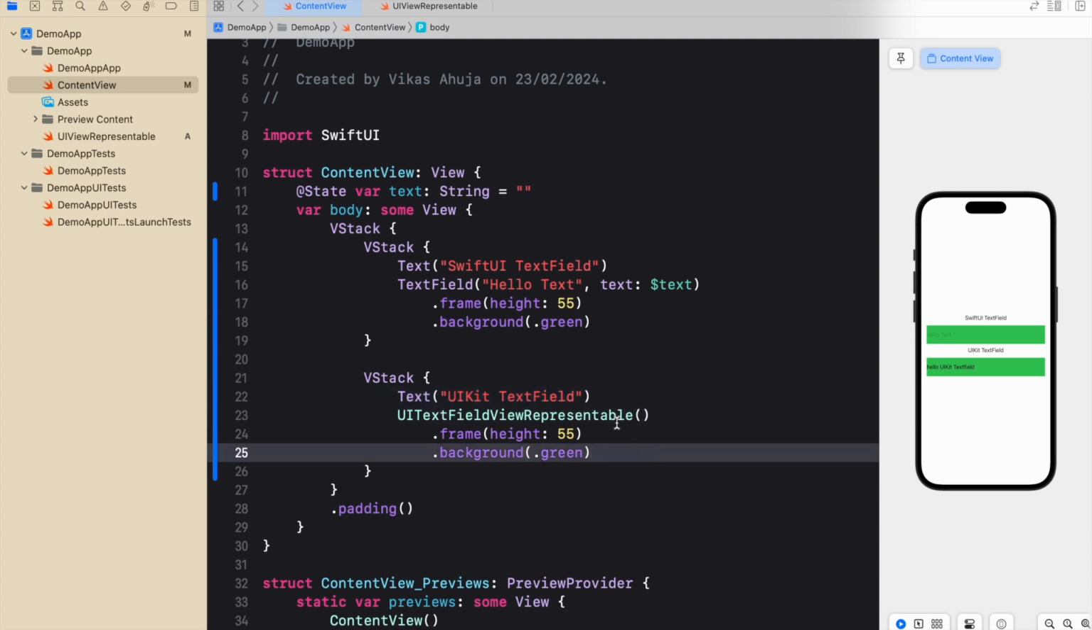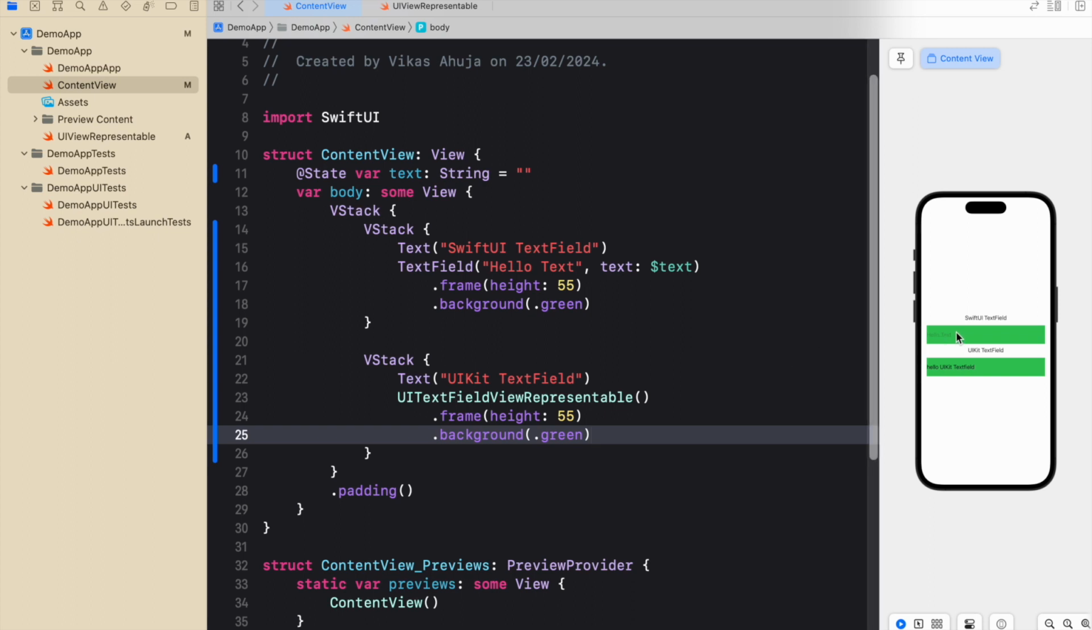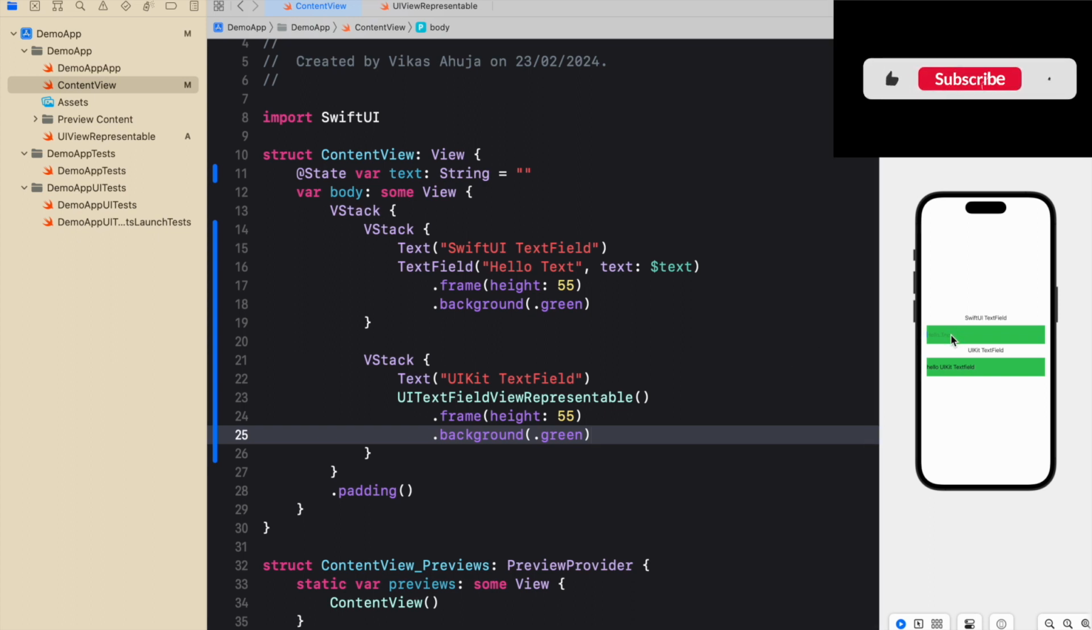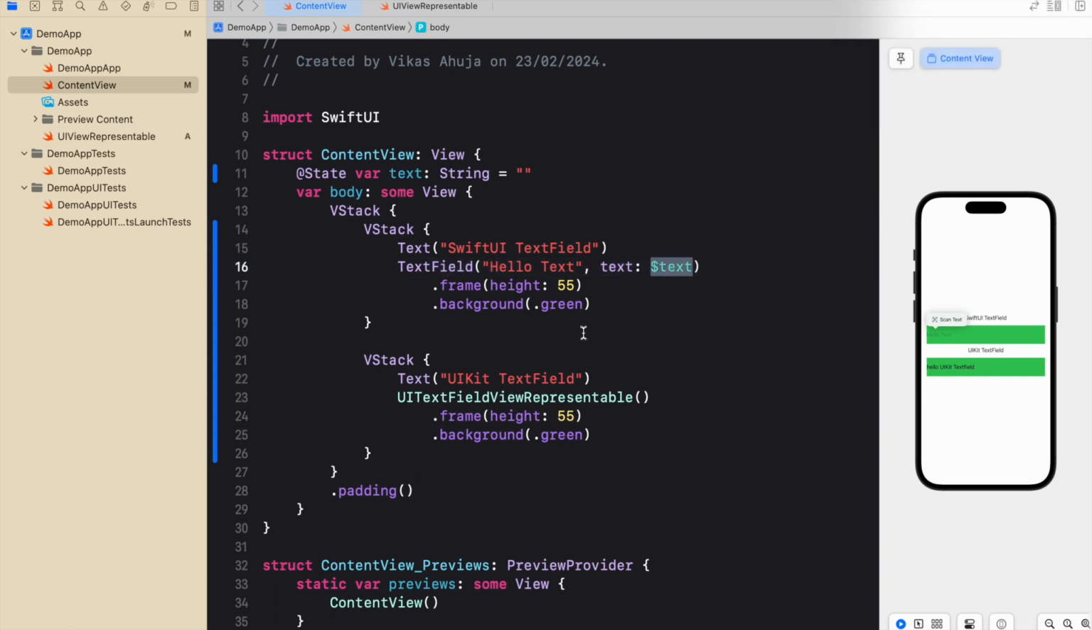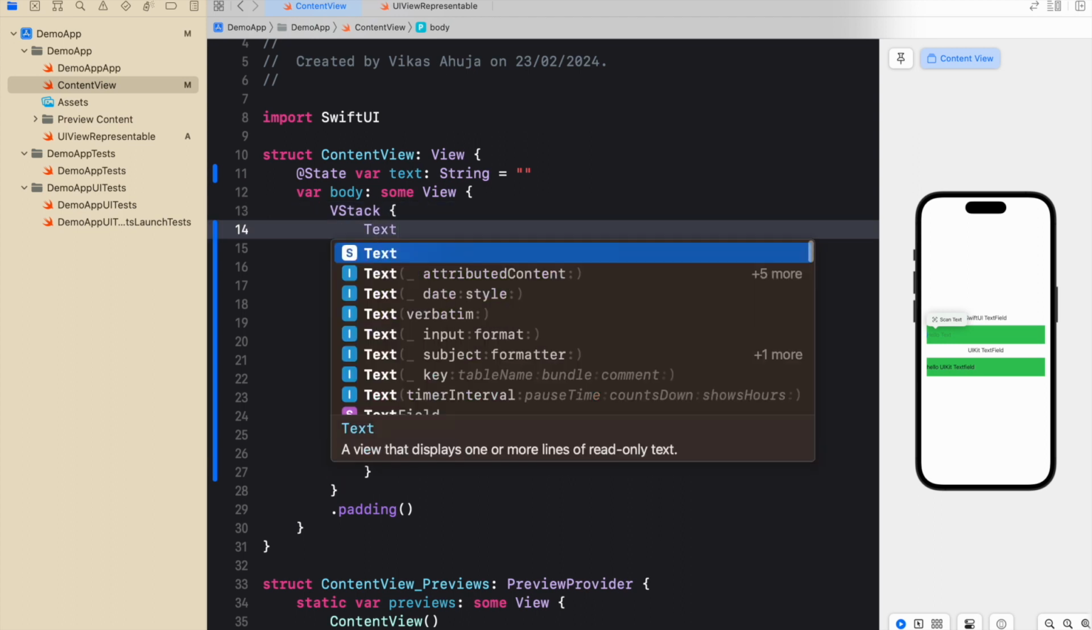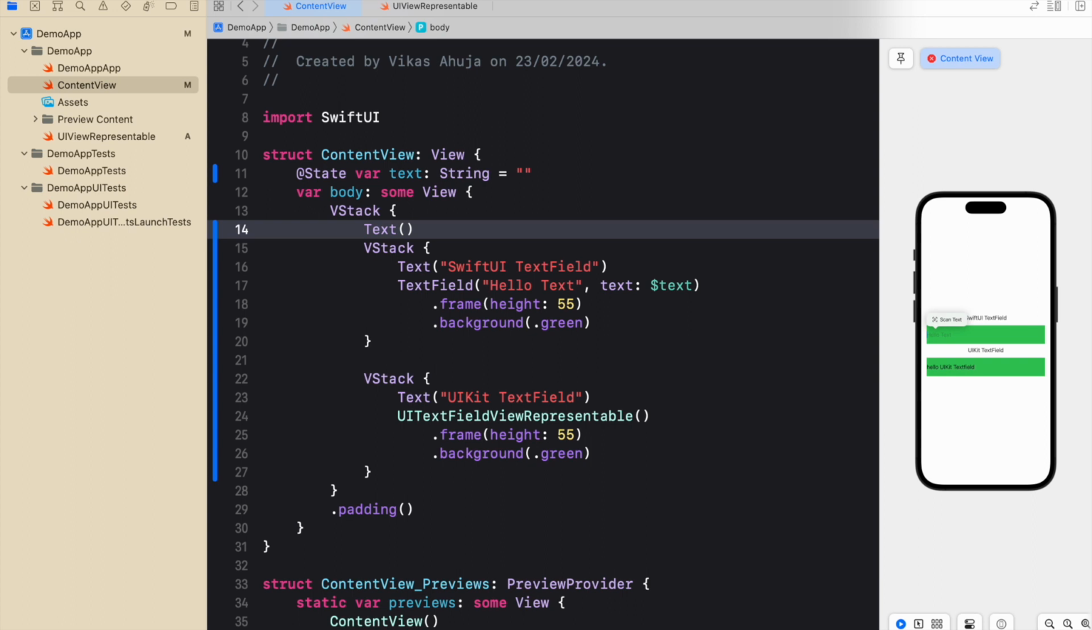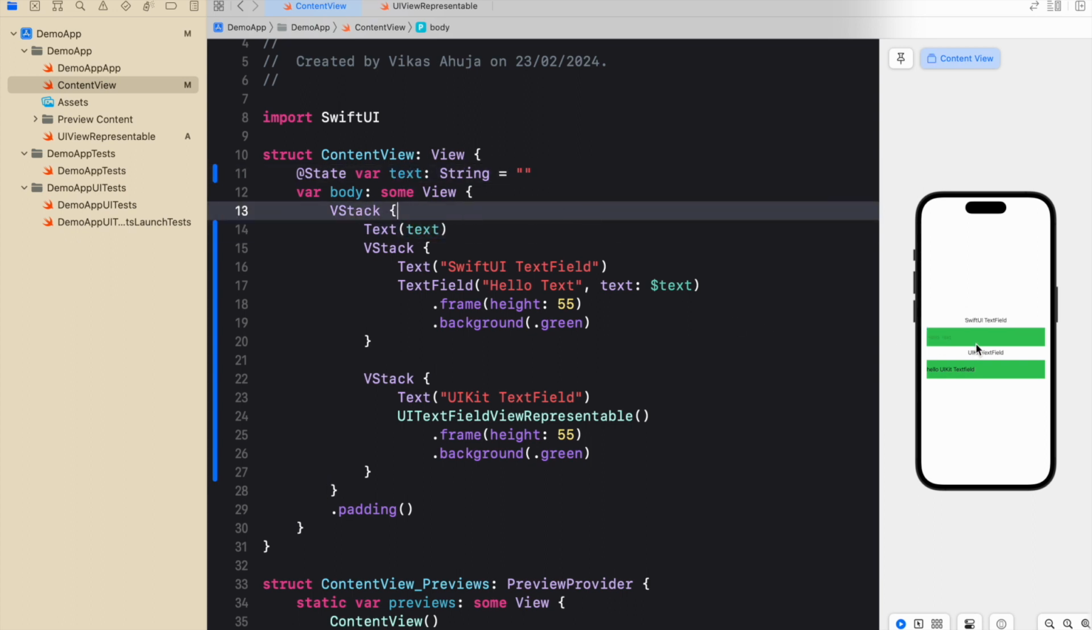So this is fine. Now what we need to do, we can see as we have bound this text to this text field, and we can write text here, a text component, and given this text to this component, so we can see whatever we are typing here is coming up. Yeah, so this is reflecting, this is working fine.